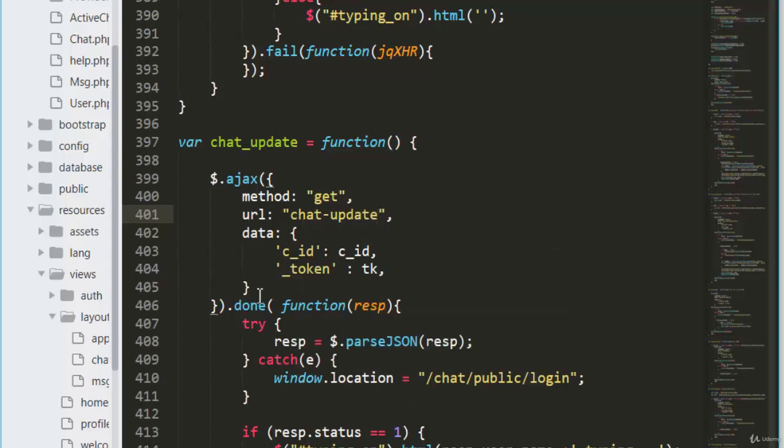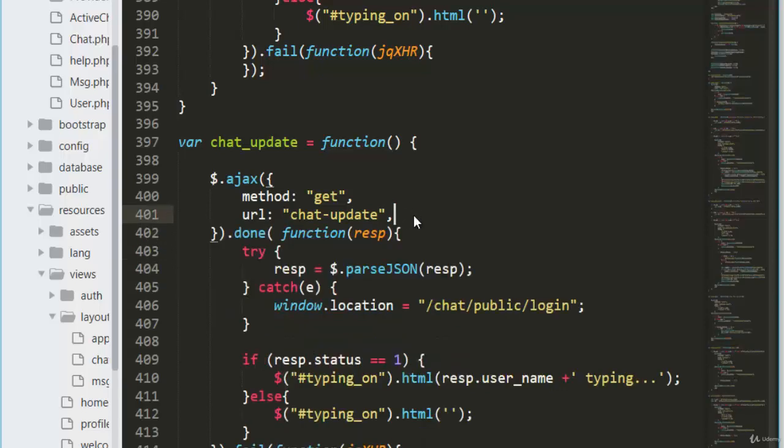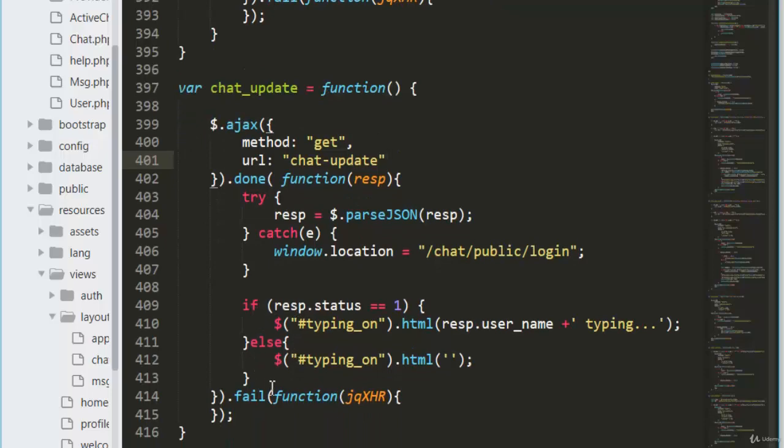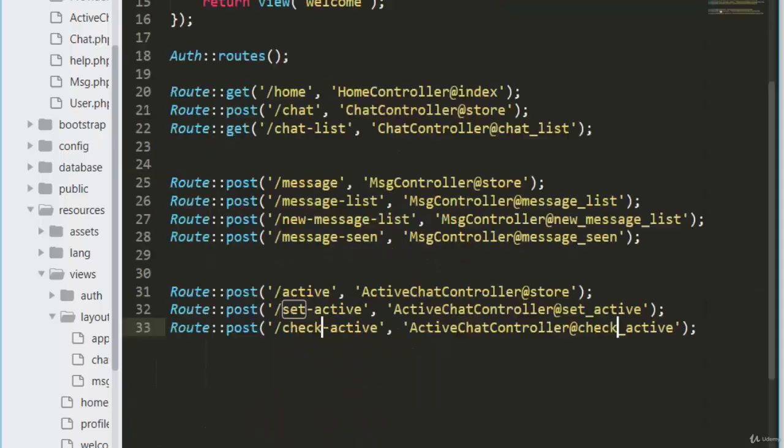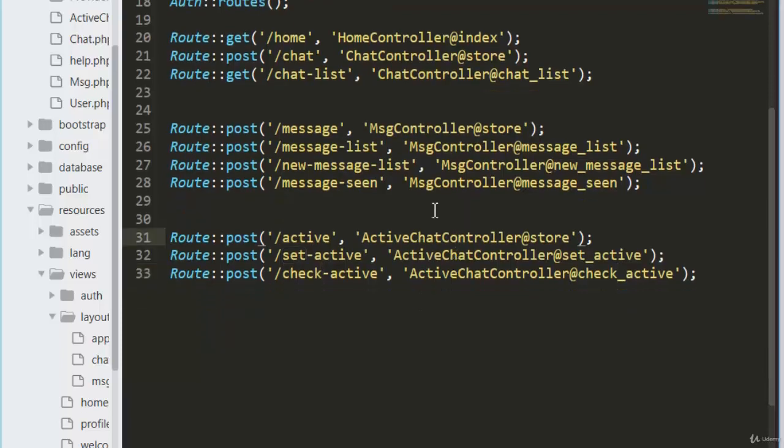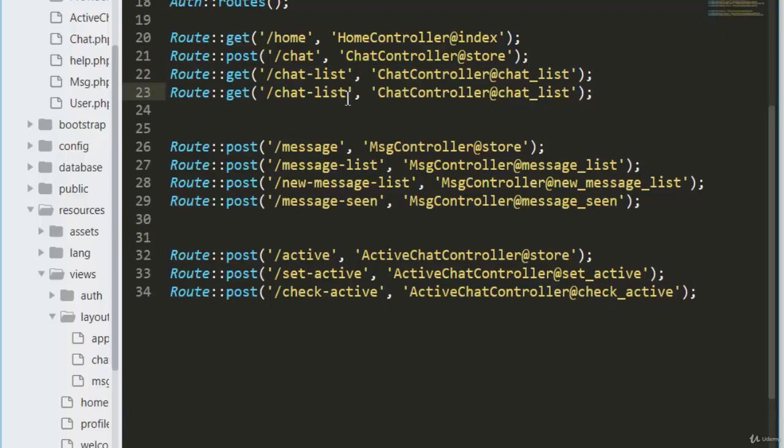As it is get, we wouldn't have any data to parse. And in try catch, we're going to see what needs to be done. Save it, head to our web.php file, and this time we're going to need a chat update, so it will be get chat update. So list, remove it, make it chat update, save it.